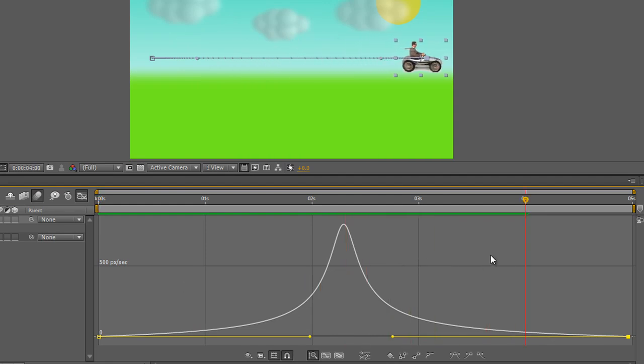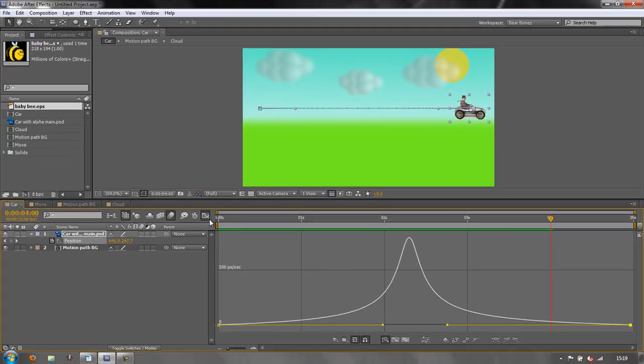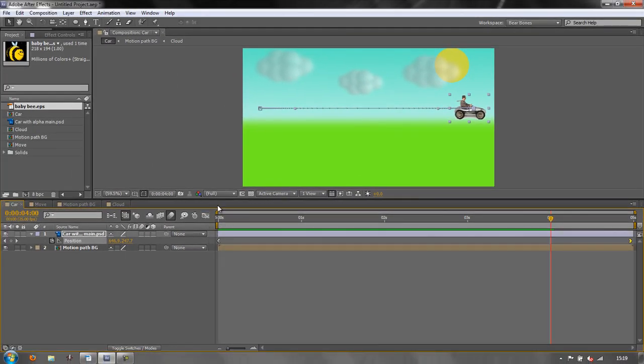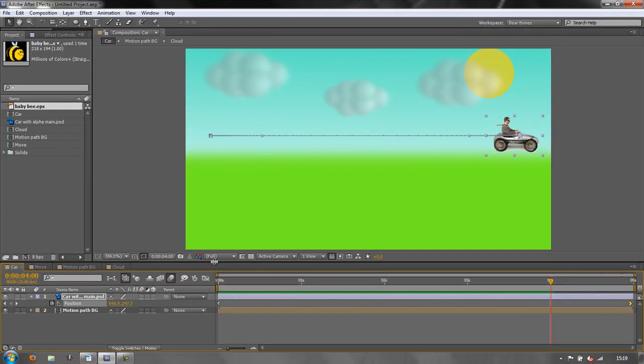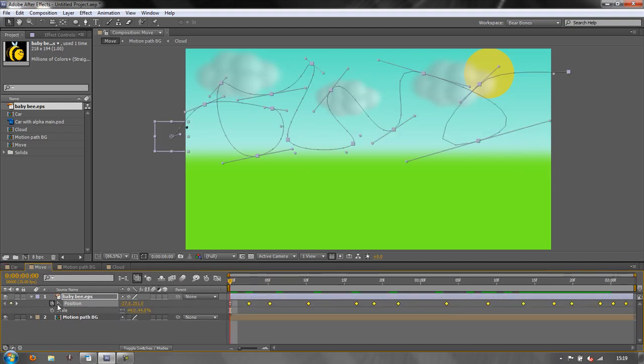So that's how we can have control of our keyframes. I'm going to turn off the graph editor and get back to our timeline. So that's how we can do easy ease out and easy ease in to give the illusion of weight. But there is one other called easy ease, and to show you that I'm going to go to another composition.